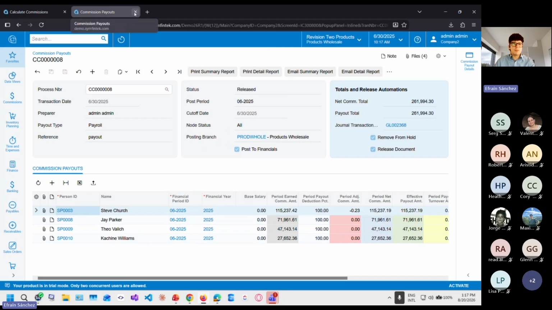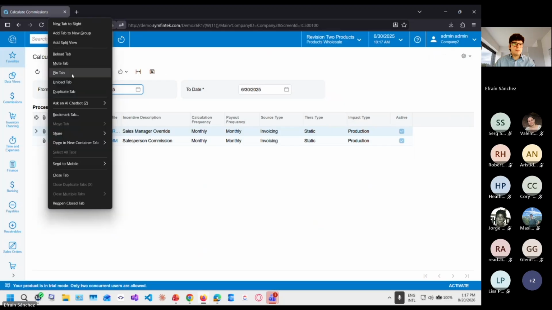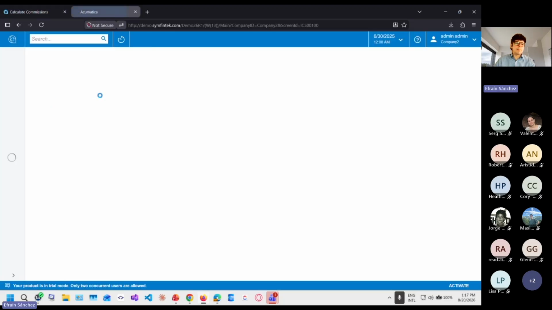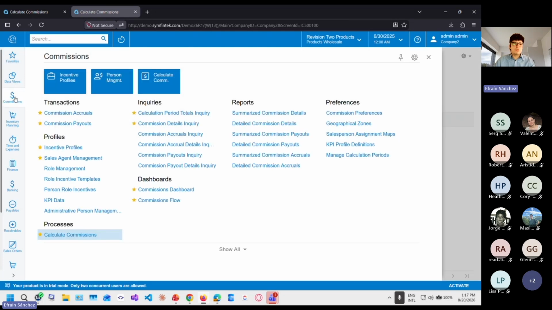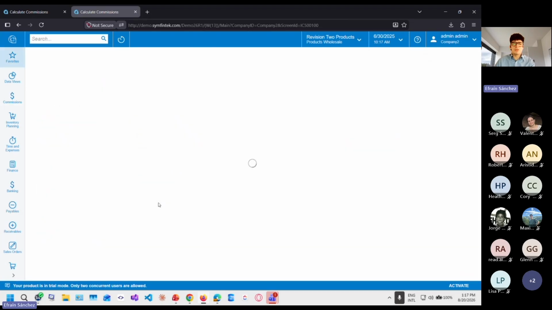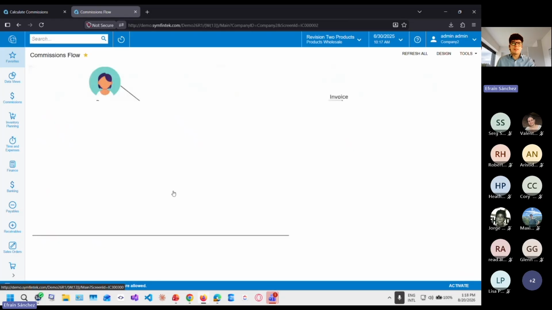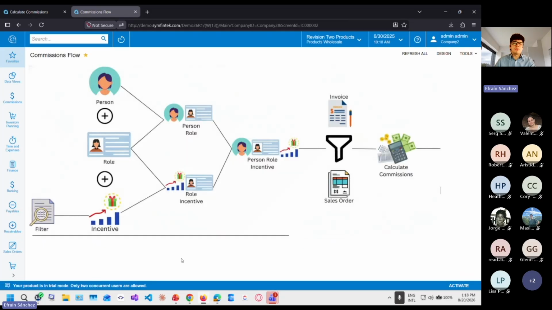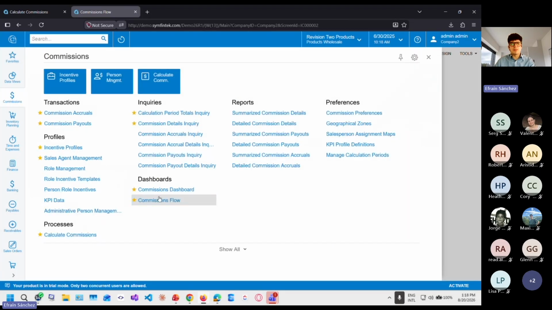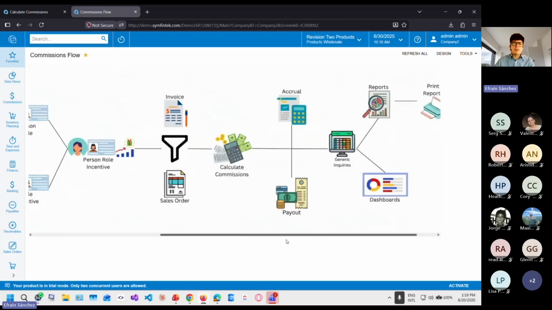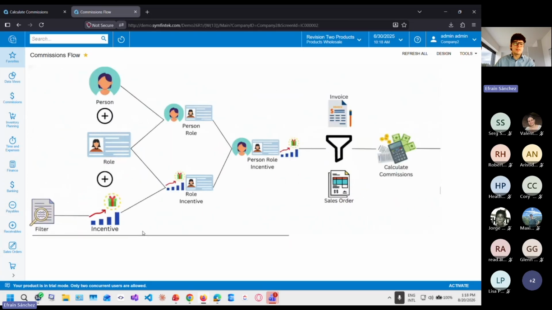All right, so let me just close this payout. So open a new tab. And before I jump into the actual flow that I want to show you, which is going to start at the sales order level, I want to talk to you a bit about the different entities that come into play when we're running commissions and how the system is able to have that level of flexibility and automation that it has. So this is one of our dashboards. It's called the commissions flow. And this gives you a brief overview of how the system is designed, right?